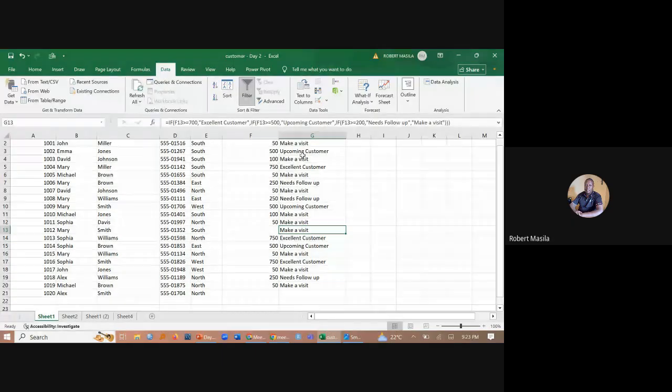So that is one way you can use your IF function to categorize. We now know we have customers who are upcoming, customers who are excellent, customers who need to be visited, and customers who need to be followed up so that their purchase may increase. There are so many other ways you can use the IF function. You can use it to grade. You can use it to comment the way we have commented. You can use it to return a null or a value depending on your argument.